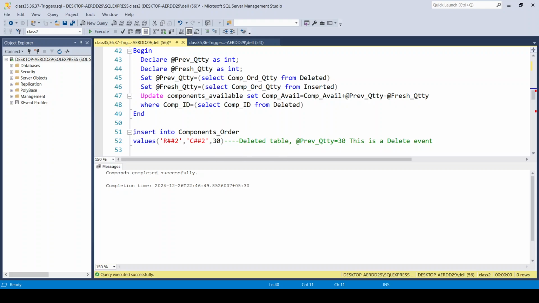If you check at line number 51, insert into components_order values r#2, then c#2, comma 30. So this entire row will be inserted into this components_order table, and this will be my second row. This was the kind of record that I was trying to insert in our previous class, but it was not successful. That is, it got inserted into the orders table, but the components_available table couldn't get updated.